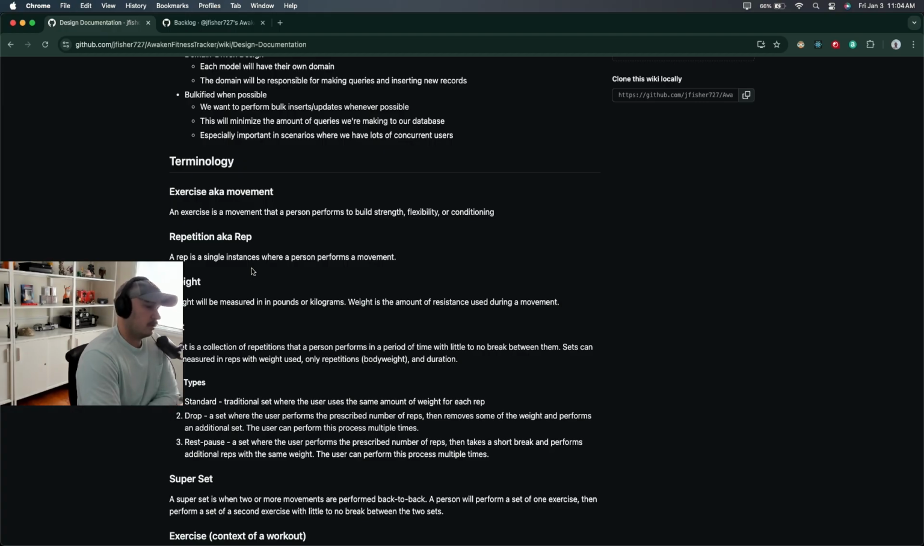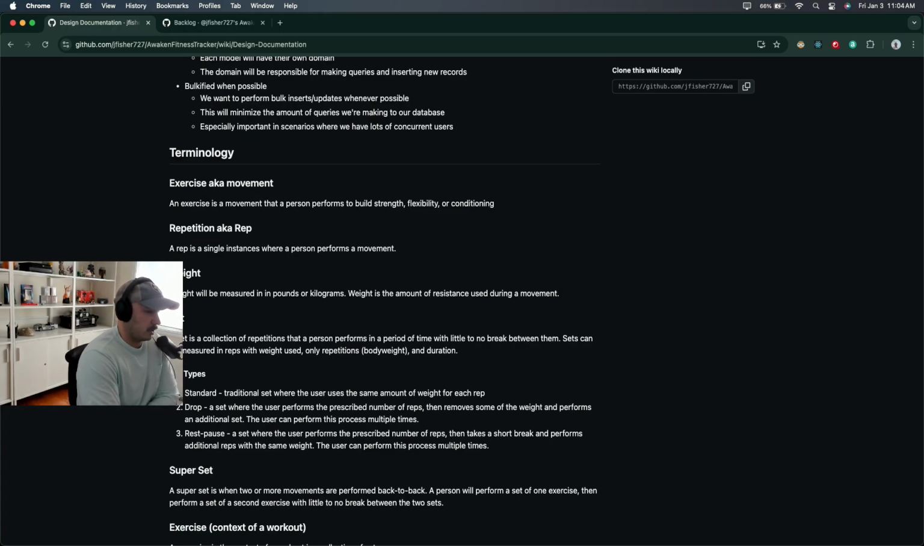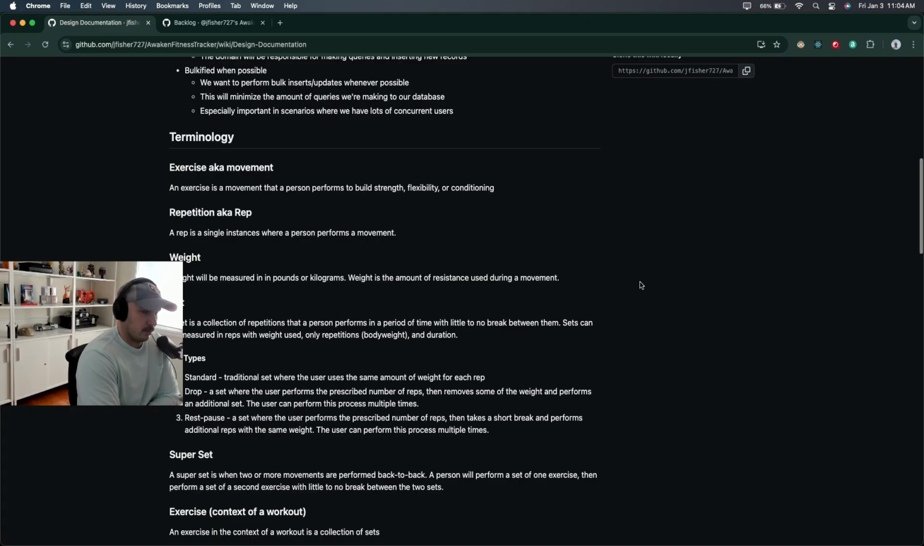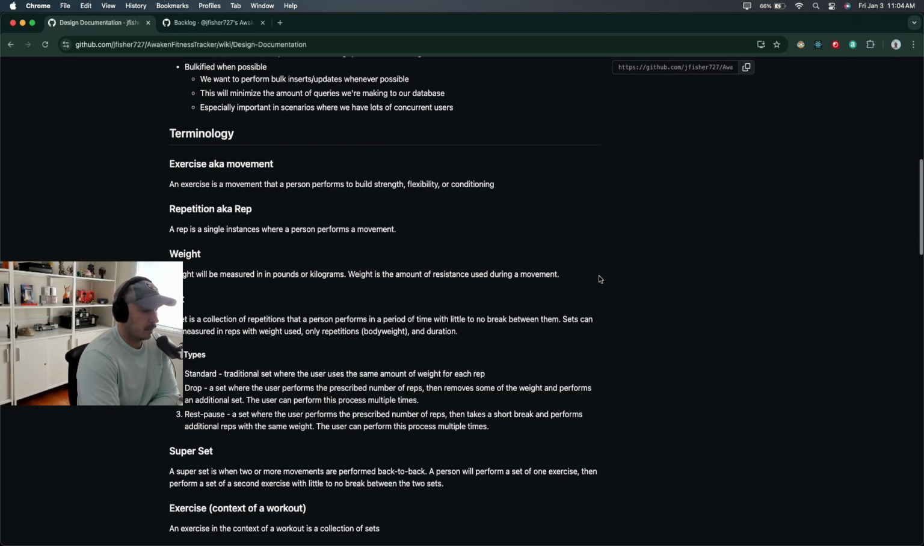The weight is how much added weight the person is using. We're going to make it so that users can have a preference in their profile for whether they're tracking their weight in pounds or kilograms, and it's just the amount of resistance they added during the repetition or the set. So it'll be like I bench pressed 225 pounds or I bench pressed 90 kilograms, that type of thing.